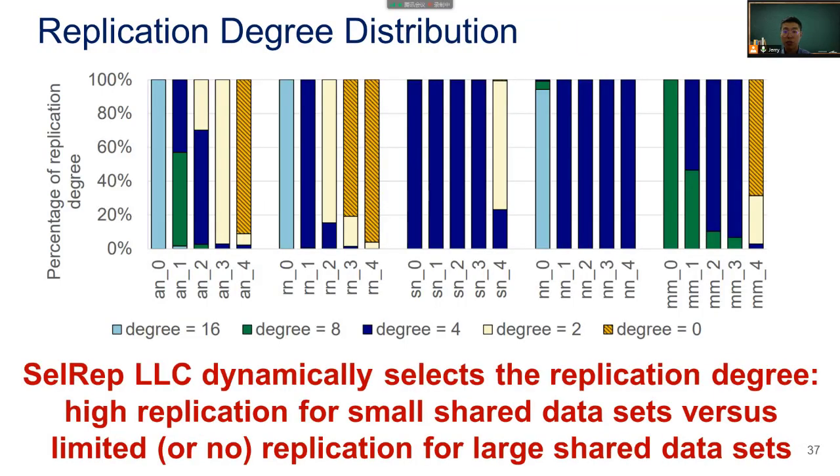The figure reports the replication degree for the different benchmarks and configurations on the CREP LLC. These results are computed by recording the replication degree for each epoch on the CREP LLC, out of which we then compute a distribution of the replication degree. CREP LLC dynamically selects the replication degree for the given workload and configuration. CREP does full replication for small shared datasets, and no or limited replication for large shared datasets.